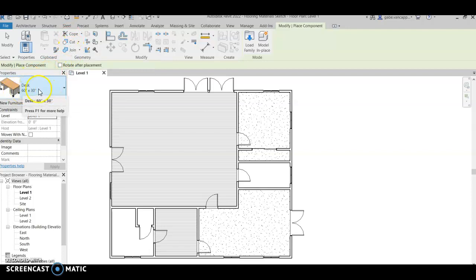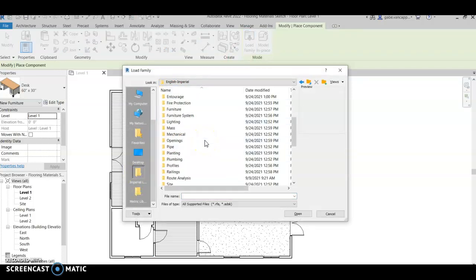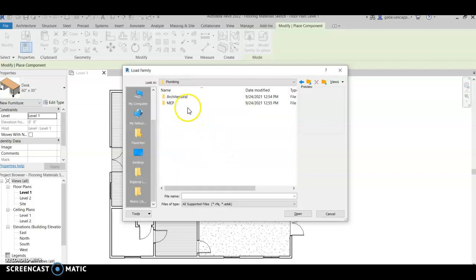Okay, it always brings up what you use last. Load family. You may have to double click back on Imperial Library. Go to plumbing. You can use either one of these. Architectural has them under fixtures, I believe. They call it a water closet. Okay, we want to use the 3D one.